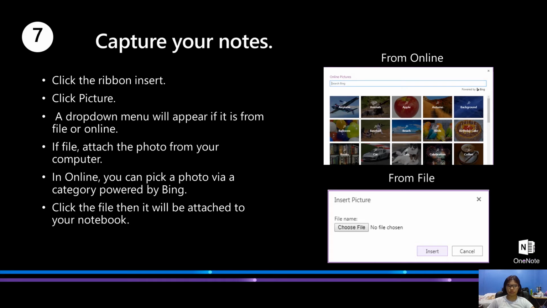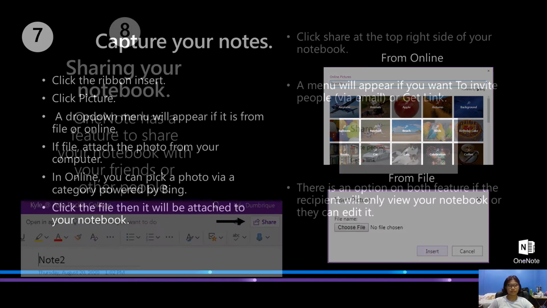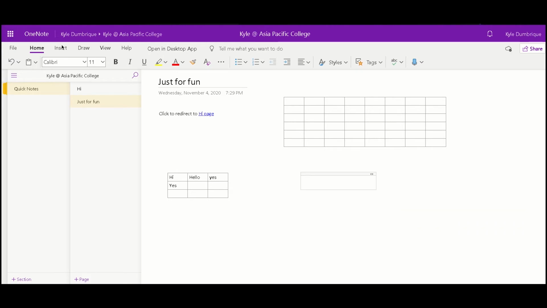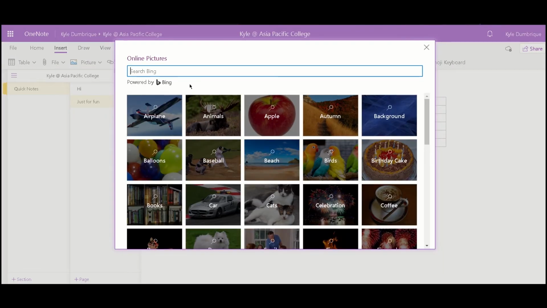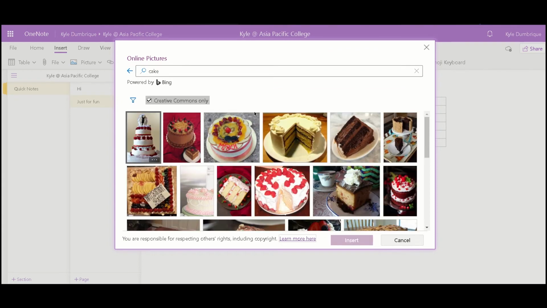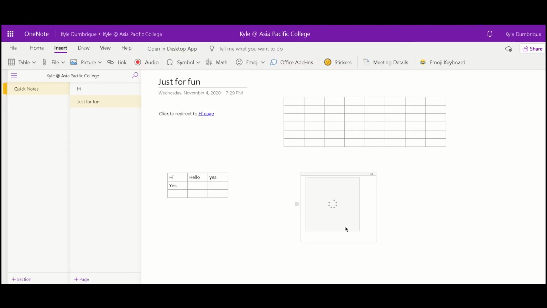Next is capturing your notes. Here, we can use pictures to attach to our notes. To insert a picture, I will go to the ribbon, Insert, and choose Picture. First is from online. If we click From Online, we can search for anything, powered by Bing. If I want cake, I will search for cake, and there we go. I will click here, Insert, and the picture will be in our notes. It is just loading for a bit.